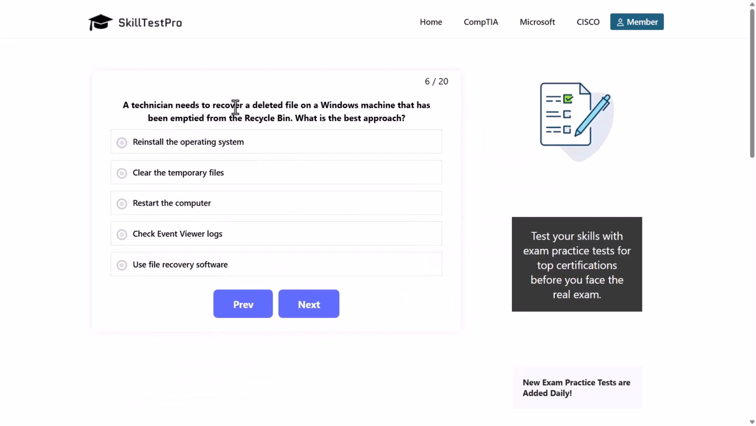A technician needs to recover a deleted file on a Windows machine that has been emptied from the recycle bin. So here, if we delete the file, you know that it goes into the recycle bin. So that was one way you can recover it. You can get it from the recycle bin. But in this scenario, a technician needs to recover a deleted file from a Windows machine that has been emptied, so deleted also from the recycle bin. What is the best approach to recover this deleted file?